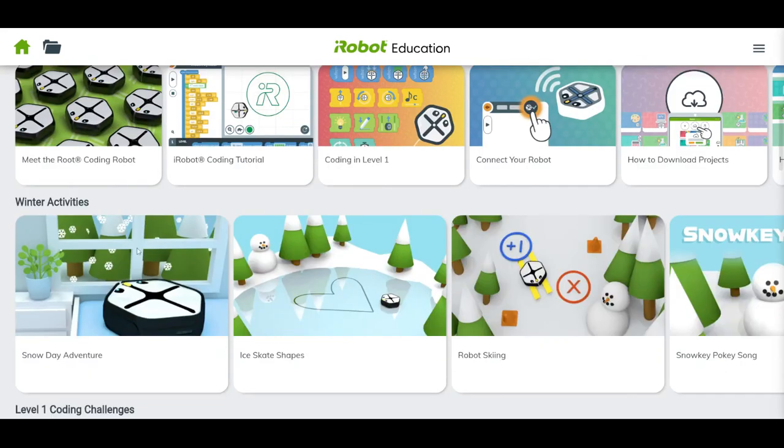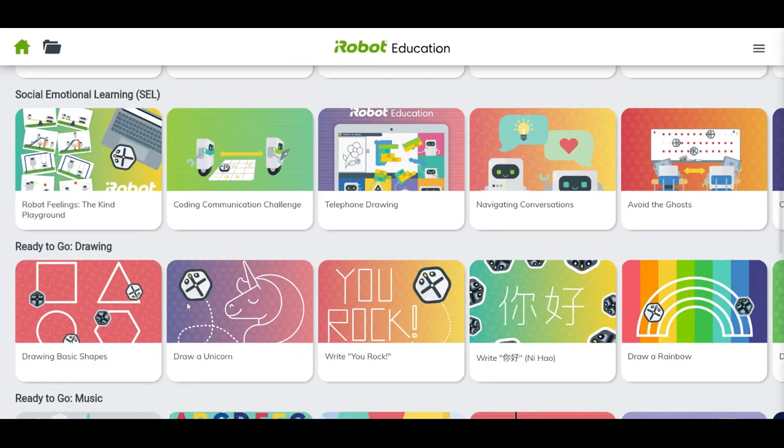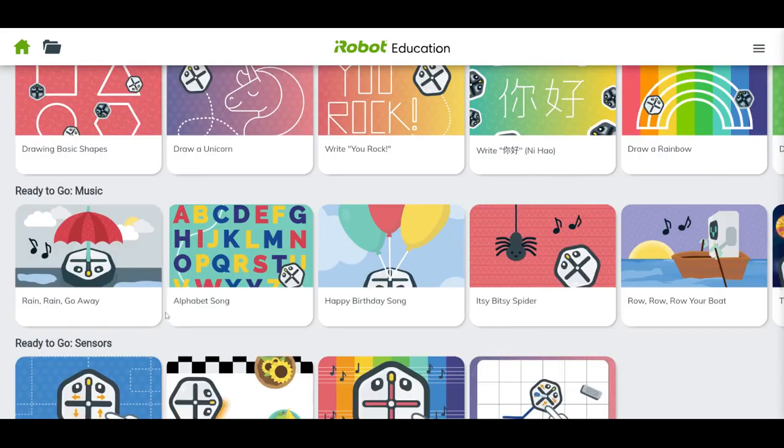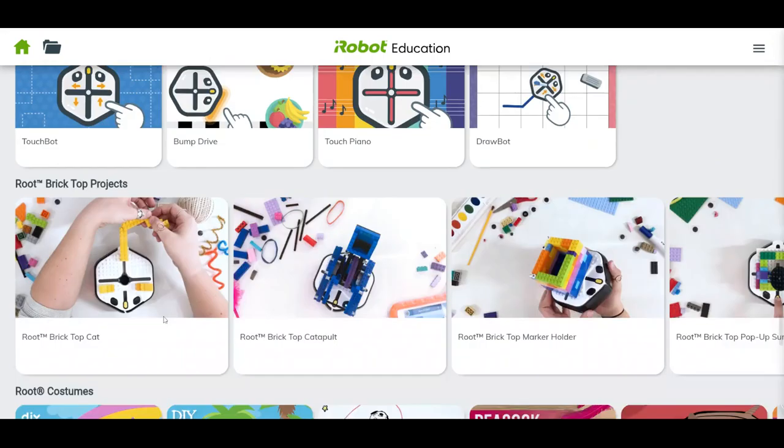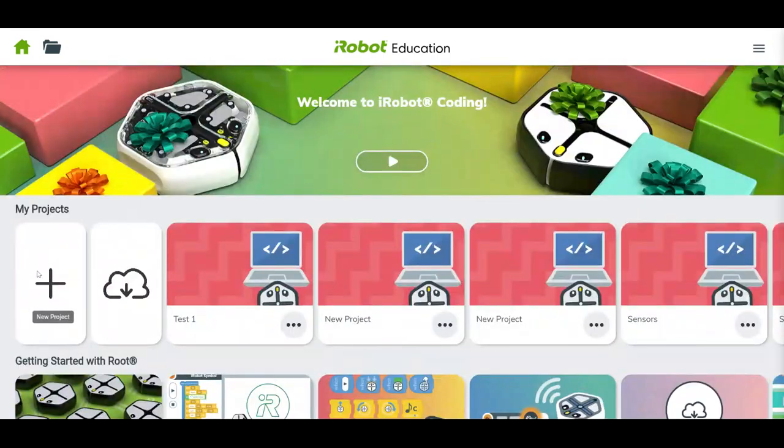This website also has tons of games and challenges so that you can test your coding. And you can come back to this whenever you like. Even if you don't have a robot, you can still come to this website and practice to code.